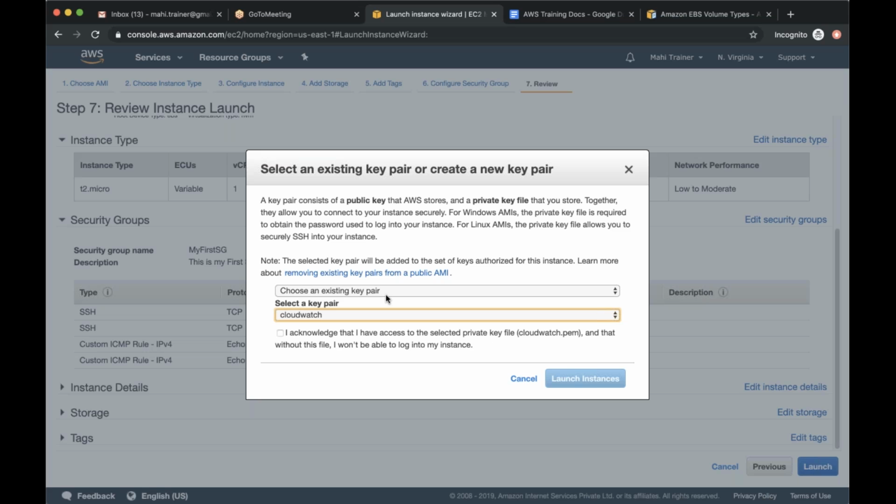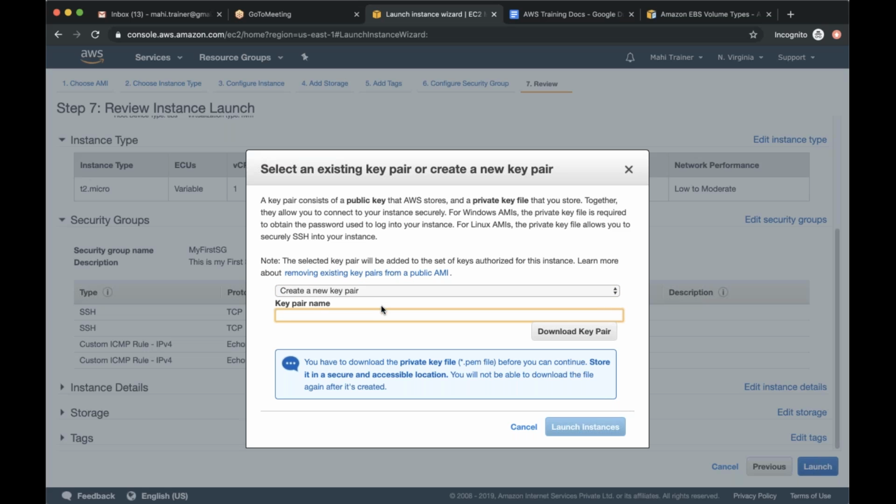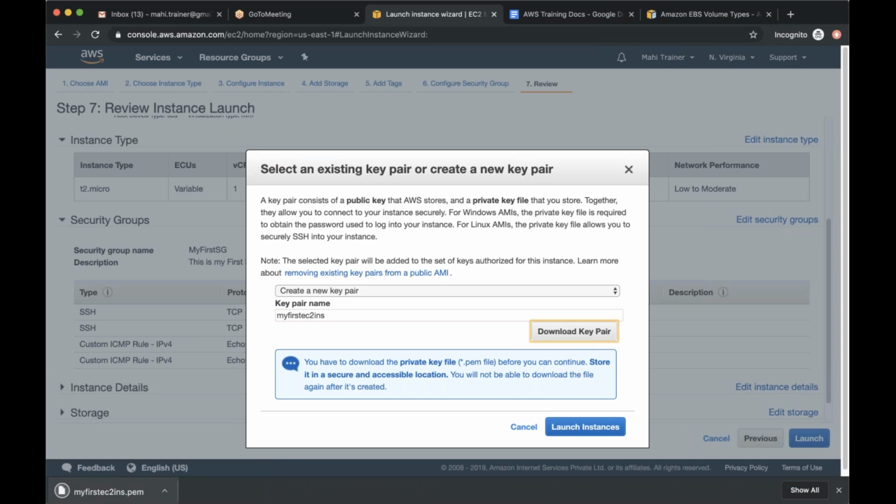So I'm not going to say existing key pair. I'm going to say create a new key pair, create a new key file, and I will call it maybe my first EC2 instance, something like this, and say download, because I need this key pair in order to connect to these instances. And if you see here, this will not be highlighted unless you download it, because if you don't have it, how will you connect? So you need this. So you can say download key pair. See, it's downloaded, and then this is highlighted. So now you can say launch instance.